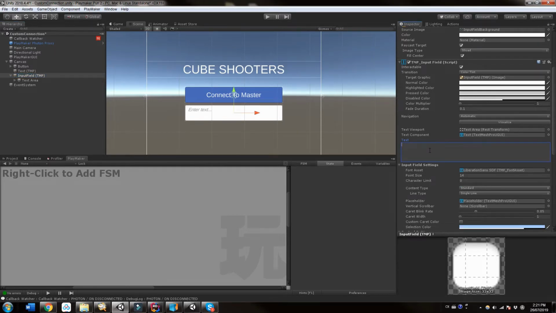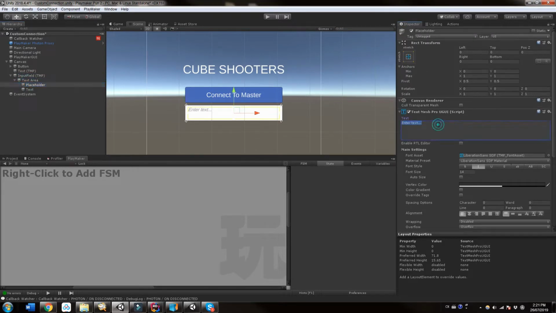Let's just type in the word like username. I guess we leave that one blank. We use these text area placeholders. It says enter text. So we'll just type in a username, and a placeholder text. Okay, so that should do it.